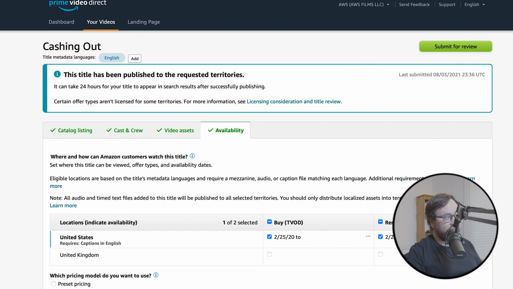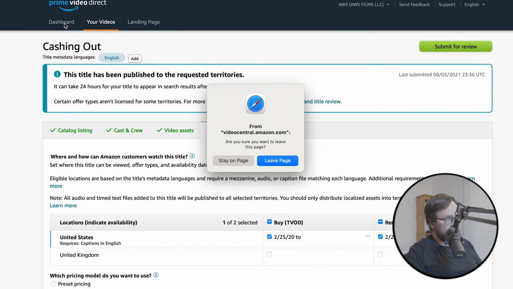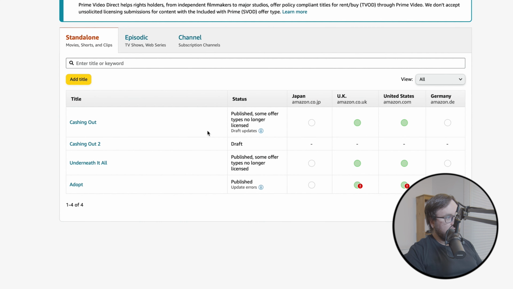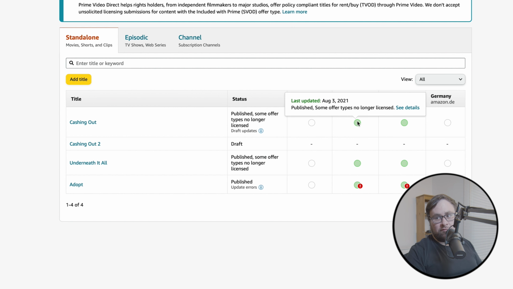But that's pretty much it. You just hit submit for review. And then when you go back to your video dashboard, your status right here will say something along the lines of reviewing or something like that. And then you'll have a half-filled green circle right here. Once they approve it, it will be completely filled with the green. And if there's something wrong, like the key art or just any issues in general, they'll tell you what's wrong. And then you'll just have to fix it, submit for review again, and then just go through the whole waiting process again. And that's pretty much it.